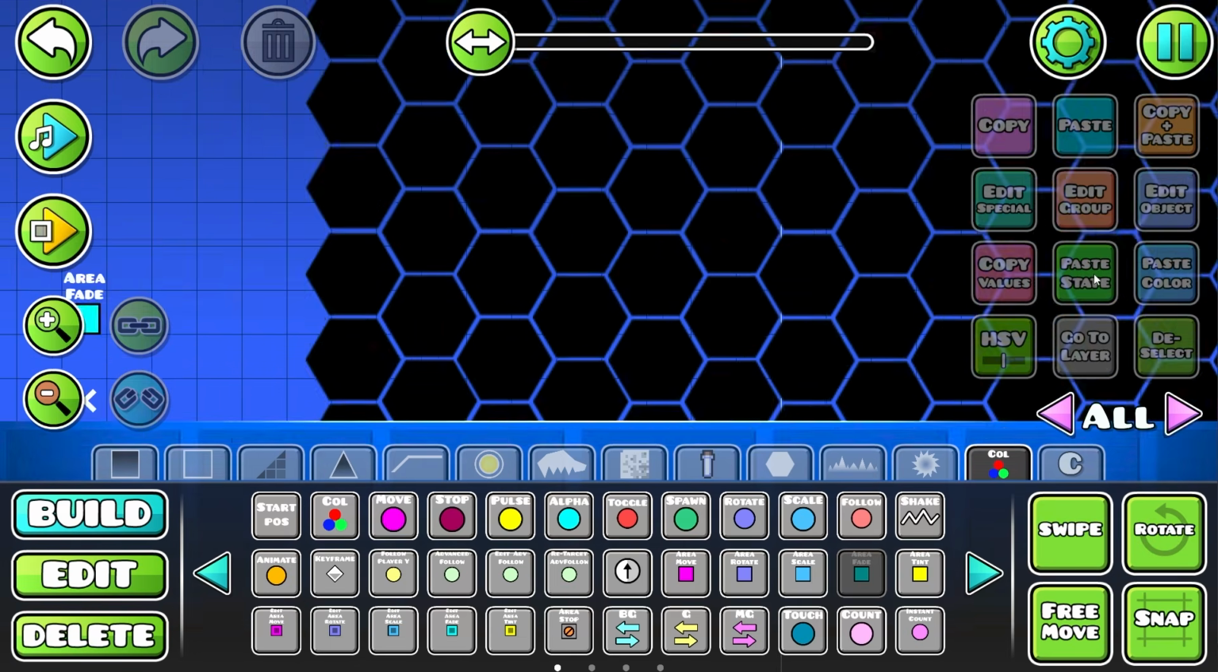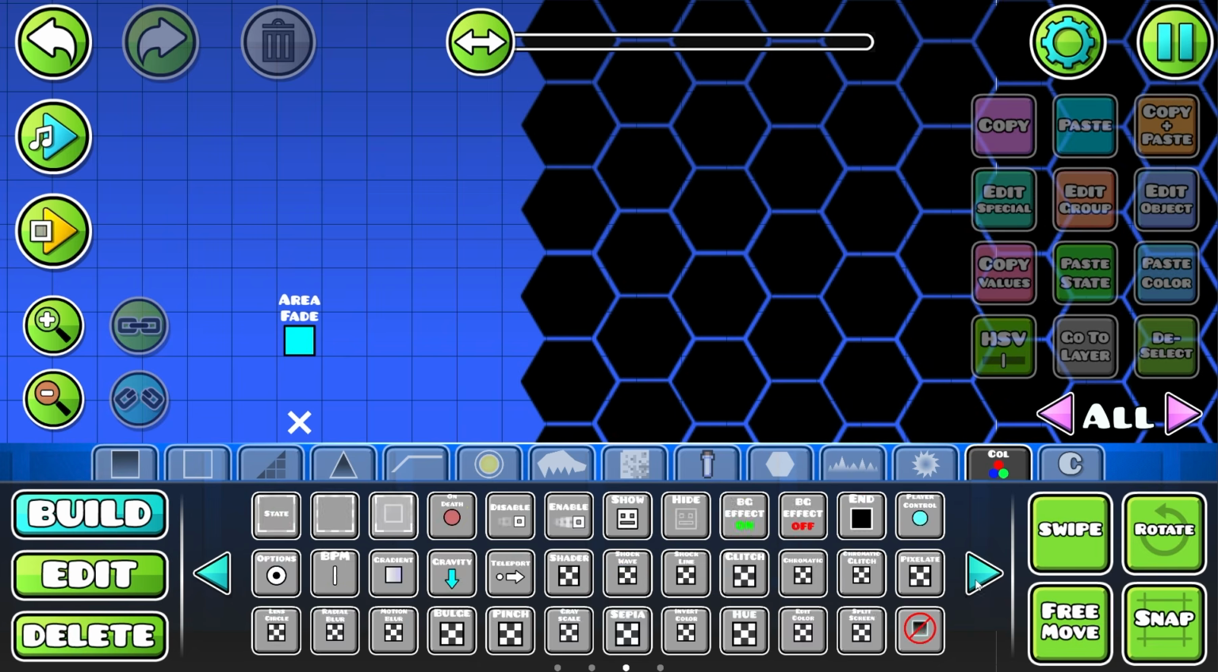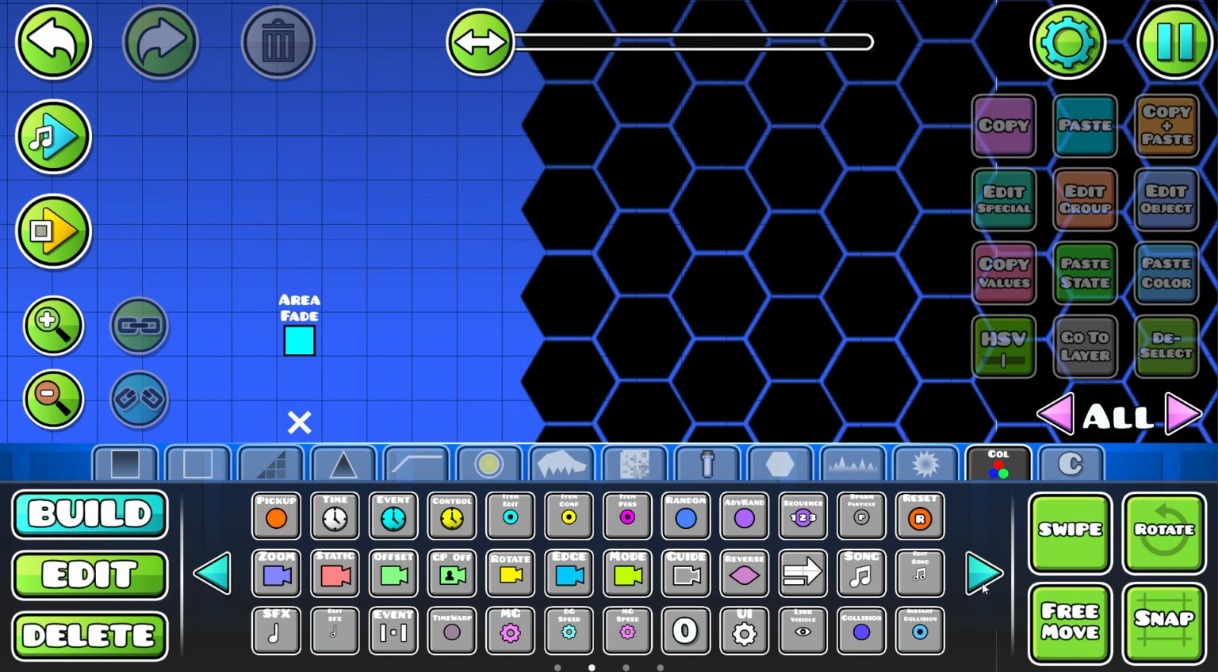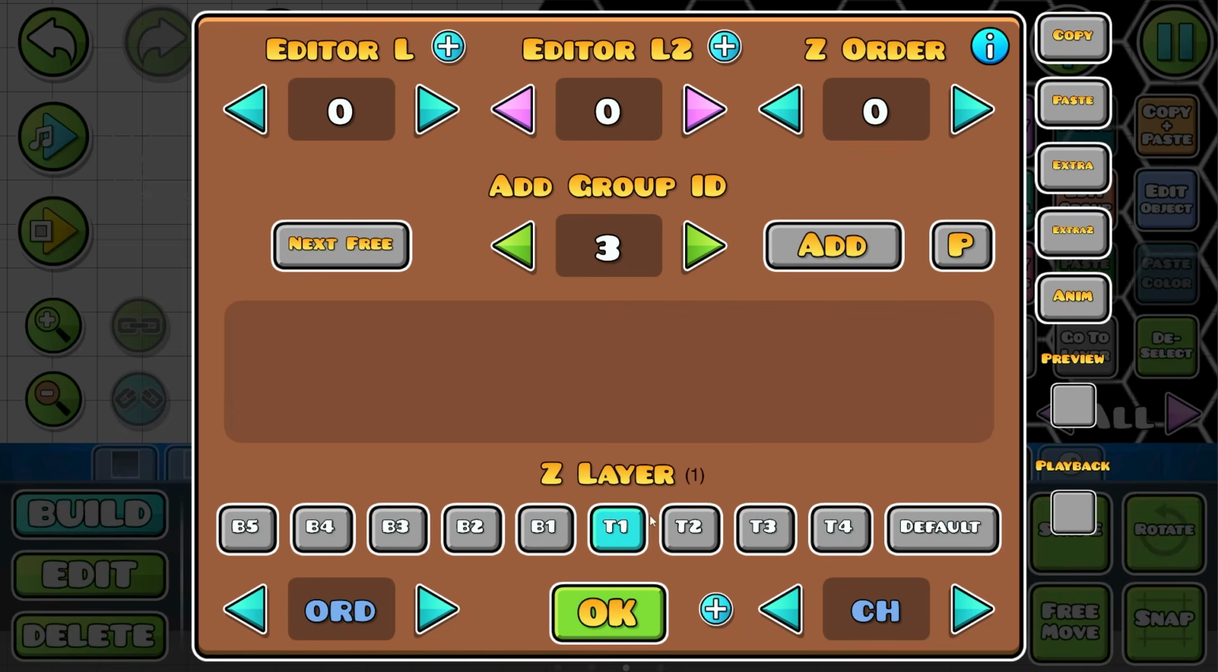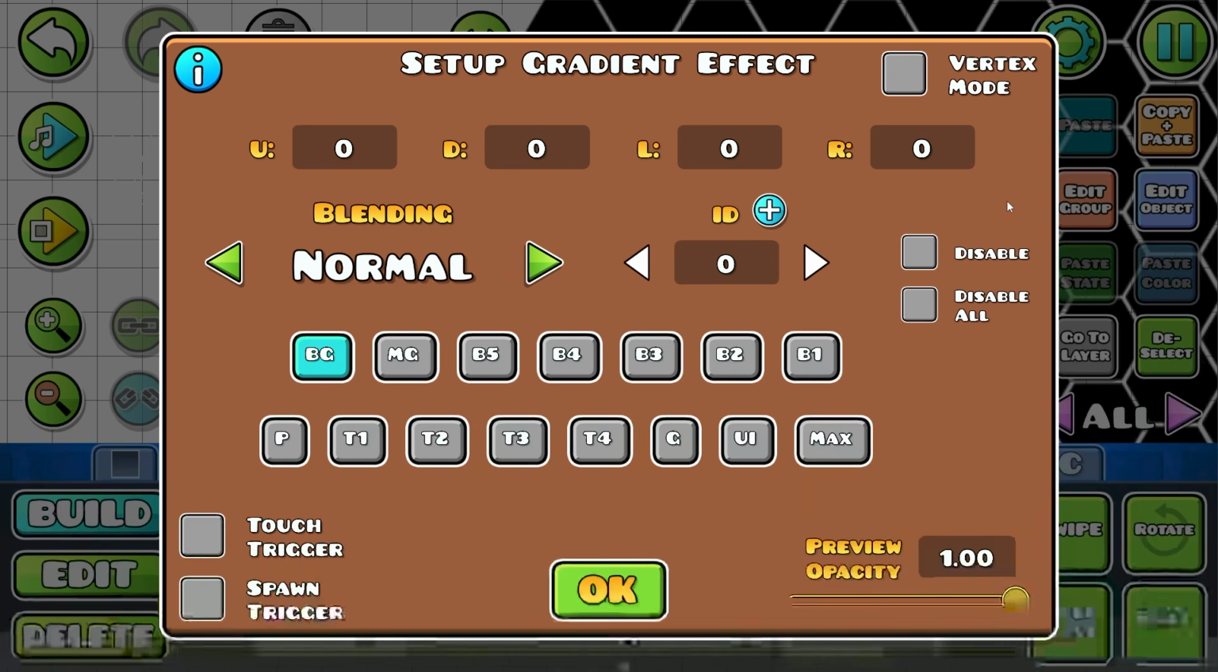objects. Now you could go crazy by, for example, adding stuff like a gradient trigger, which I'm going to quickly show you. I have a tutorial on how to use this trigger fully, but I'm just going to do a quick effect with this.